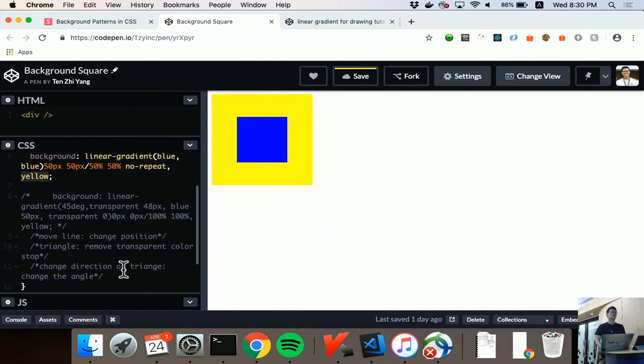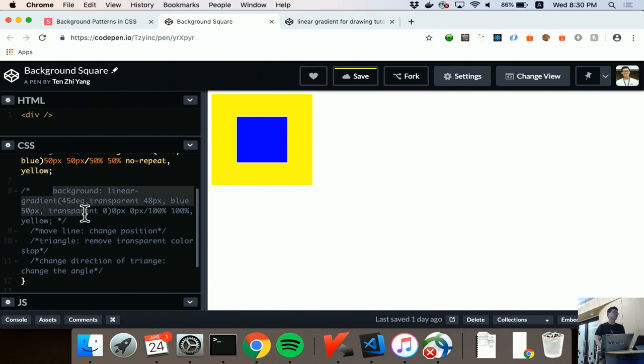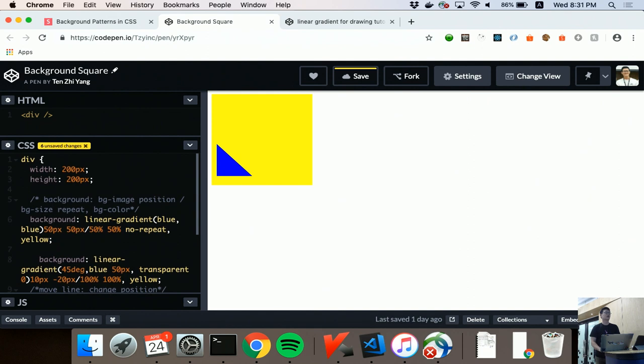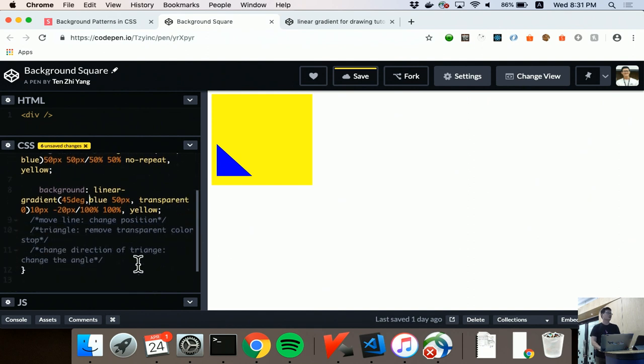So, another way we can do things is once we add a degree, we can actually draw triangles. Oh, sorry, this is a line first. So I just did a transparent, stopped at 48 pixel, then blue, then transparent again. And then we can actually change the position fairly easily by adding some value here, and then we can move it up, right? And if we want it to be a triangle, we just do this, and then it becomes a triangle, right?